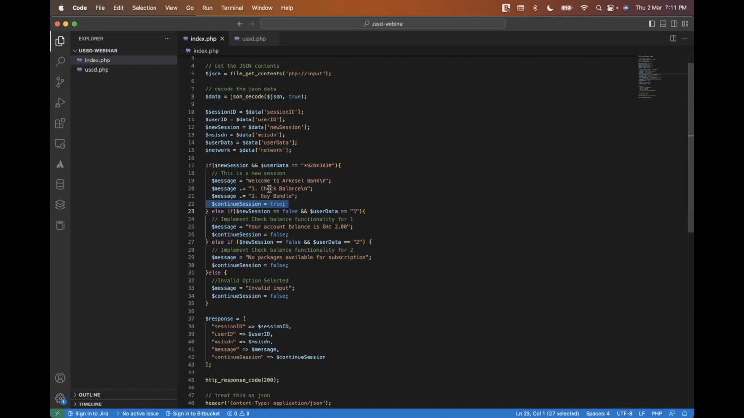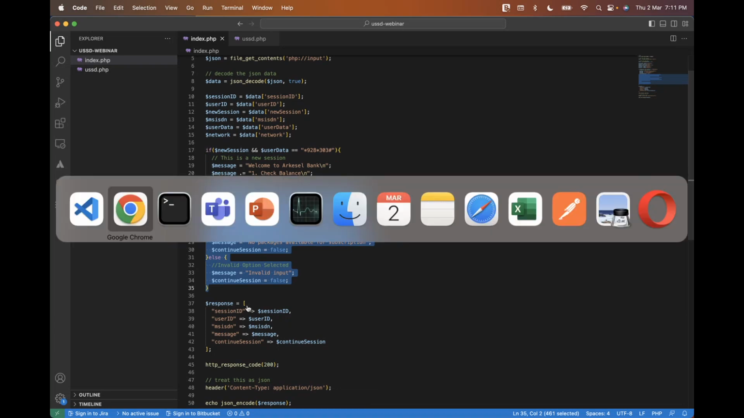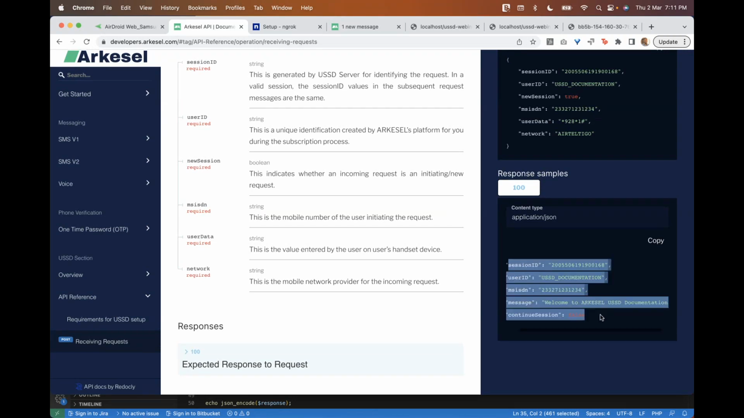Now, because it's new and we want the person to give us an input, we set the continuous session to true. So this block of code will execute the first time when the person dials the code. So all this will be skipped. And then we have to now send our response back to the gateway, which we said needs to be in this format, right? And again, in JSON.